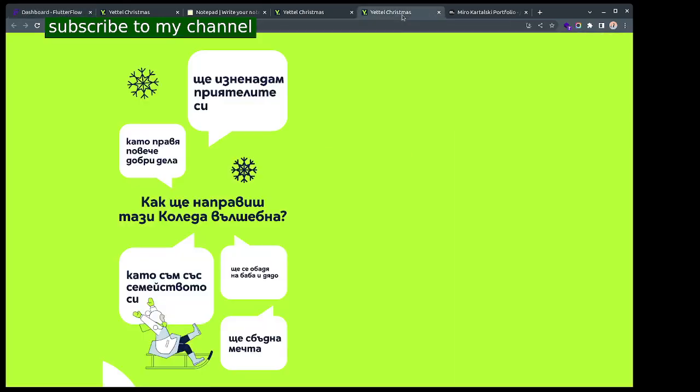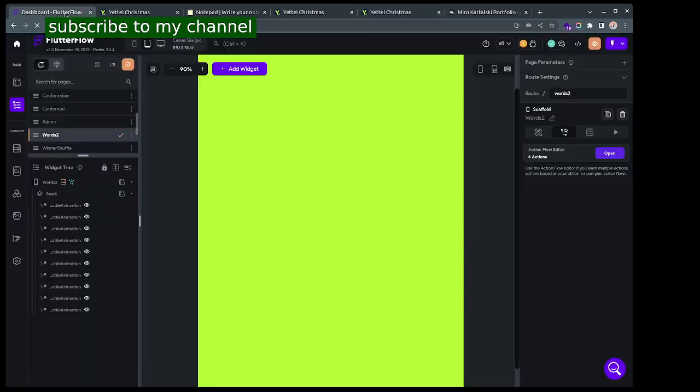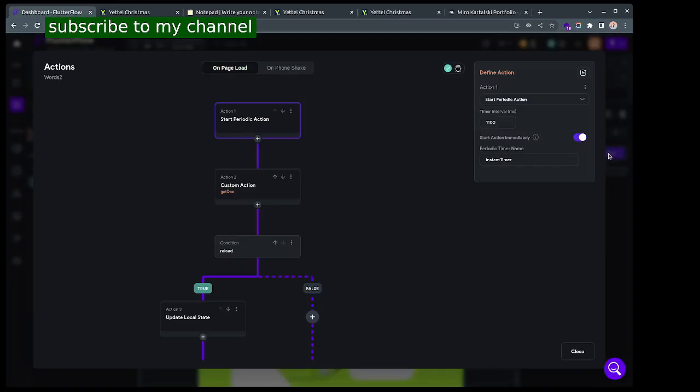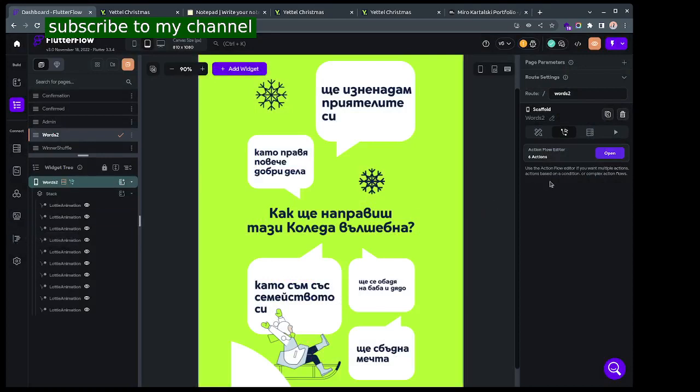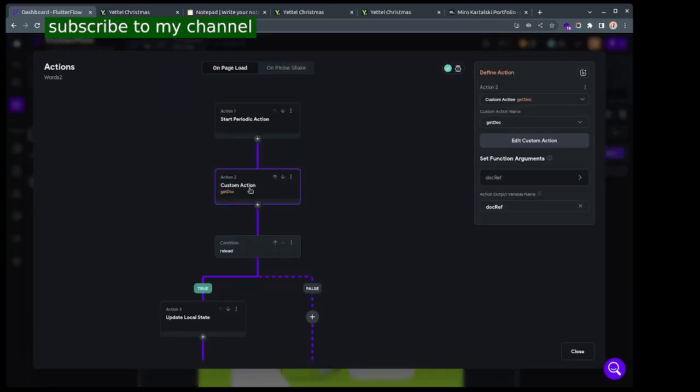This screen loads constantly, as I said. And when you go to the action flow, it's checking whether it's actually getting the document, and it's checking whether it's a custom action. We'll go over the custom action at the end of the video, but this custom action is basically getting the document from FlutterFlow, because in order to know if this is true or not, I cannot do it from the local state.